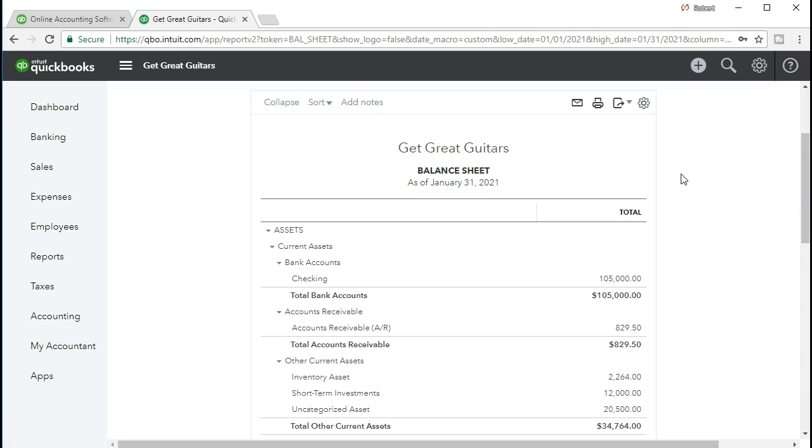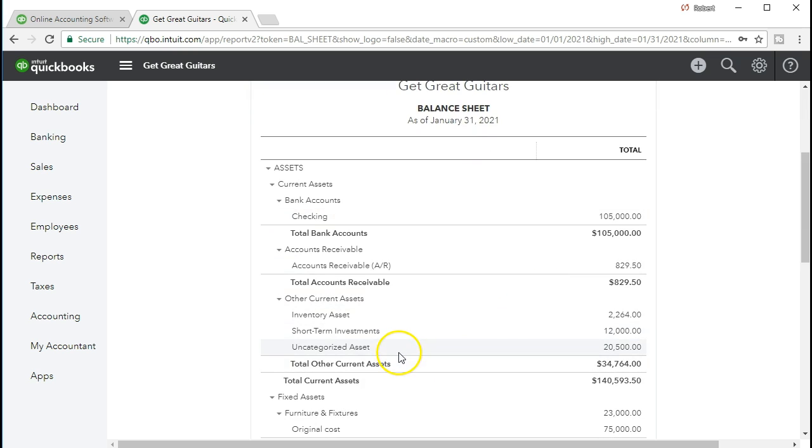So here we have the report ran, and we're going to scroll down and remember that we got money, but we didn't put it in the checking account because we haven't gone to the bank yet. We will do that shortly. What we did do is put it into this uncategorized assets. We have that much, 20,500 there. We should really go to the bank soon. That represents money that we have just in our store right now that we haven't yet deposited into the bank.